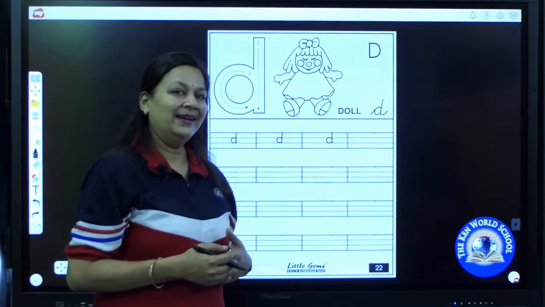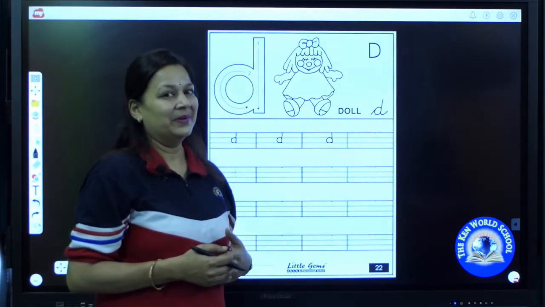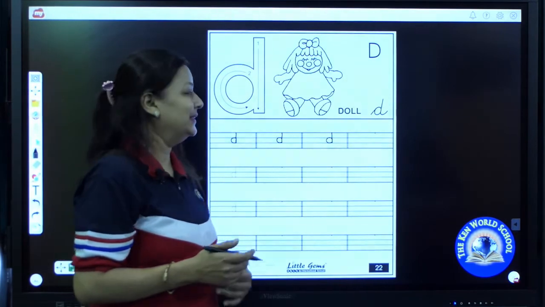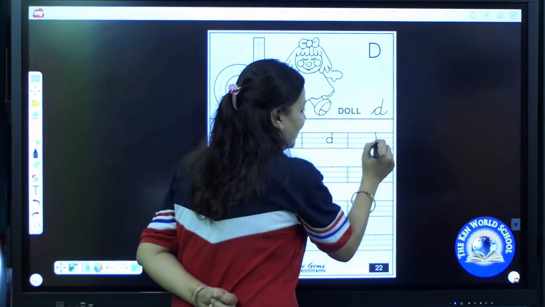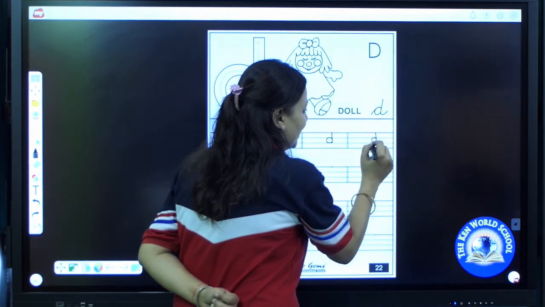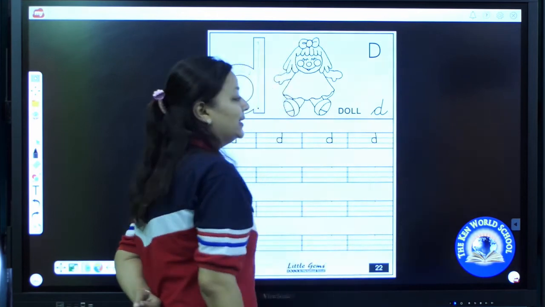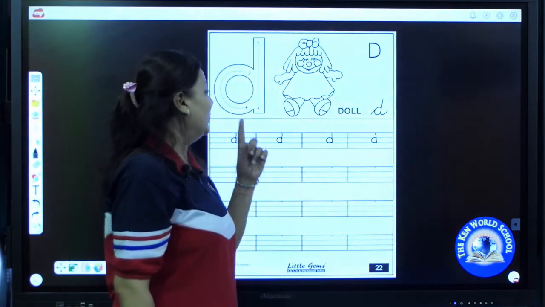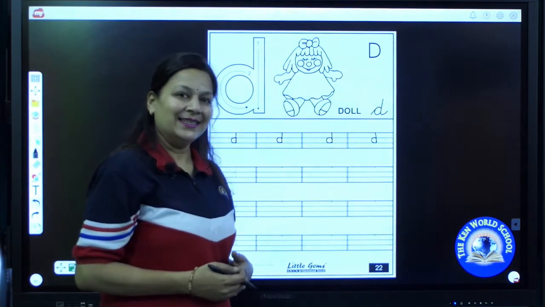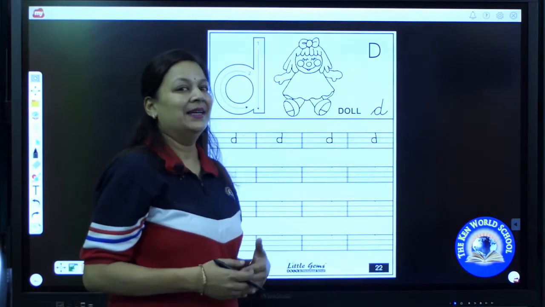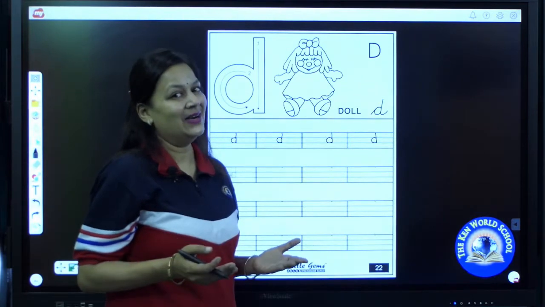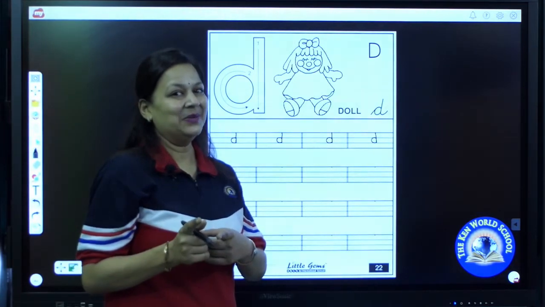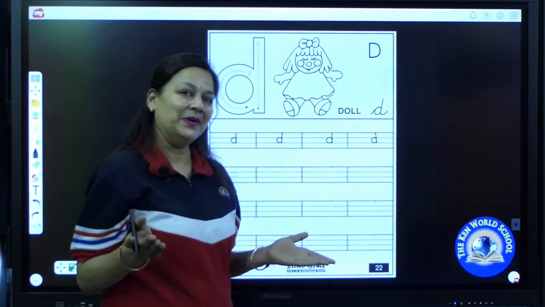Have you all done? Good job. Now again it's my turn to write D. Put your pencil on the top line, up to down, standing line, come back till middle line and make a curve. D. Speak loudly. D says D. D as in doll. Now it's your time to write D in your notebook.